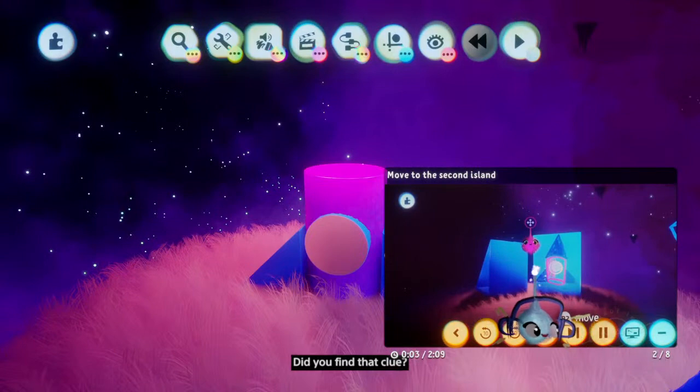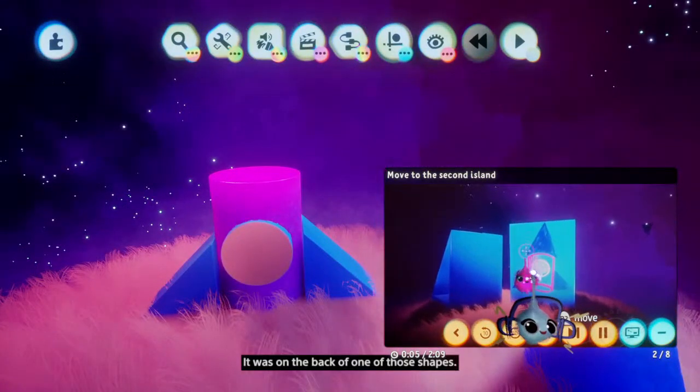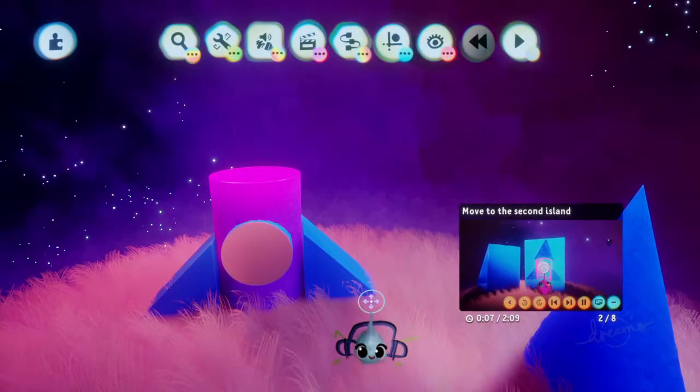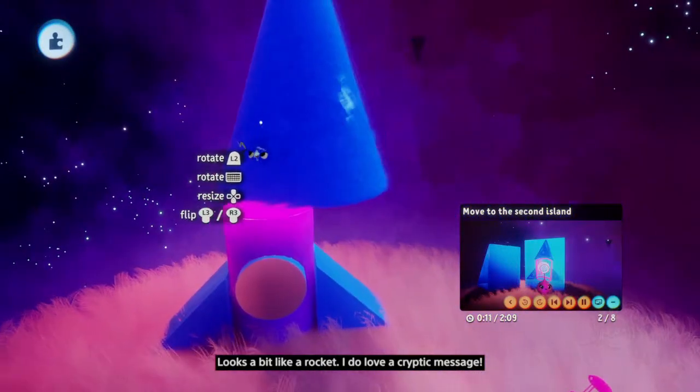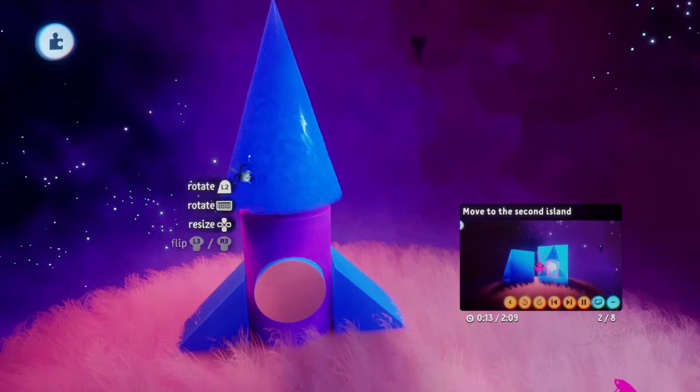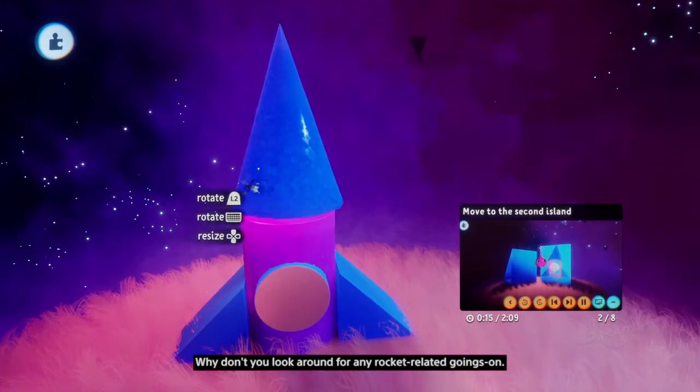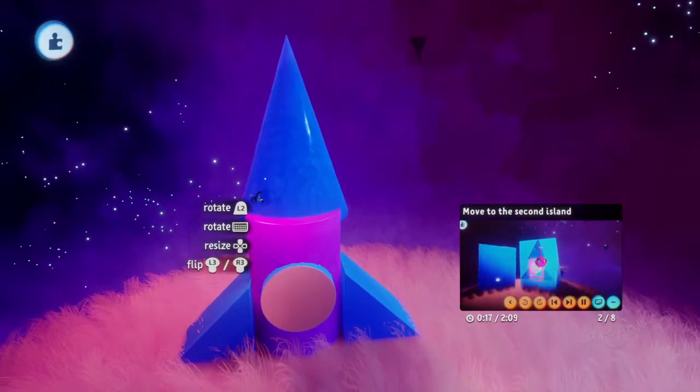Did you find that clue? It was on the back of one of those shapes. Looks a bit like a rocket. I do love a cryptic message. Why don't you look around for any rocket-related goings-on?